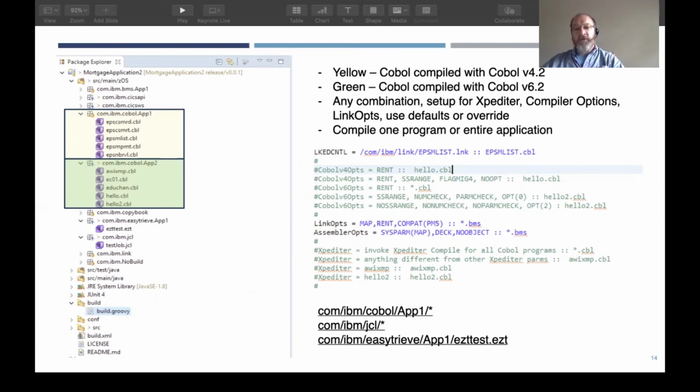I want that to be S-range, but then I can flip it back, as you can see in the middle of the screen. I can flip it back to be the no SS range. And then below that is a link edit. So I can have a default link edit ops for all my BMS maps, my assembler options for my BMS maps.